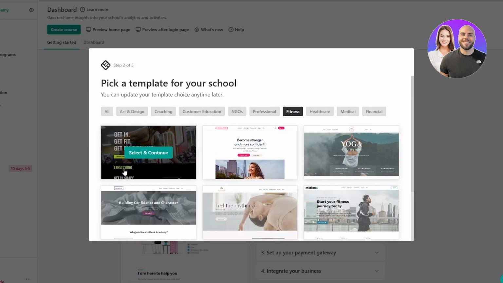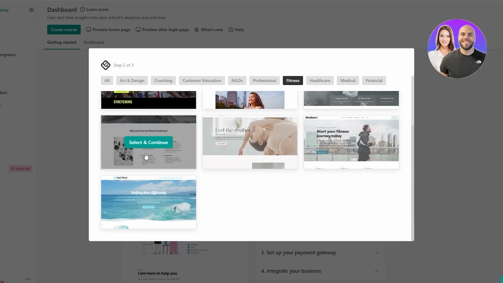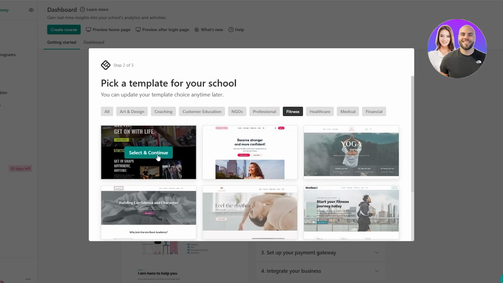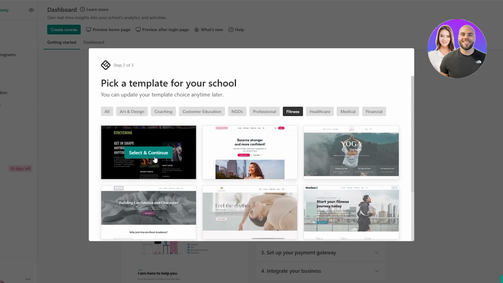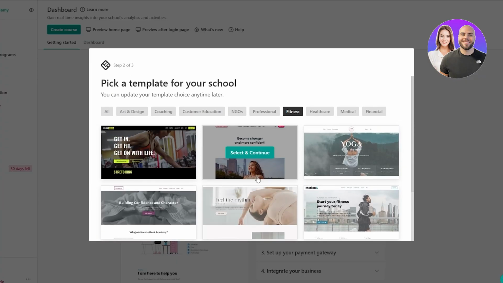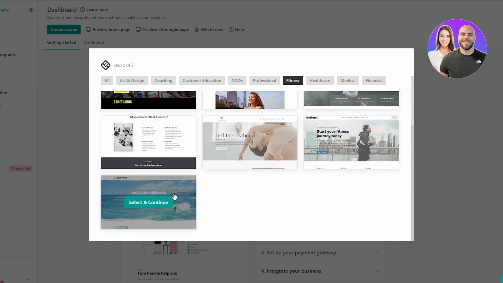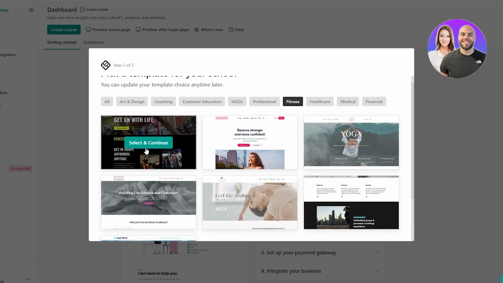Let's go with fitness. For fitness, we've got a bunch of different options. I don't know, this one looks pretty cool. This one is also pretty nice. And I think we're going to go with the first one, because the other ones are more like, these two look like yoga, like these ones. And then this is like martial arts, surfing, and then this one is mostly running. But yeah, I'm going to go with the first one.